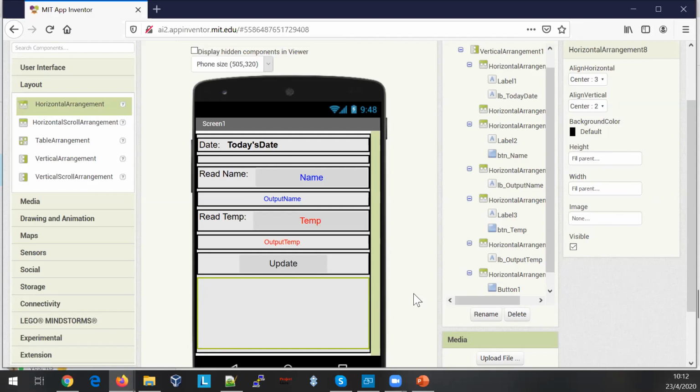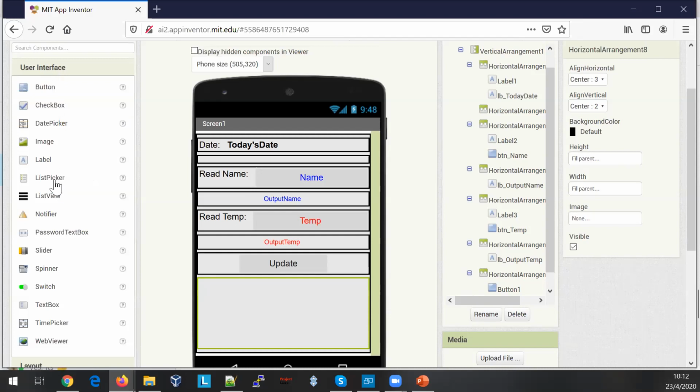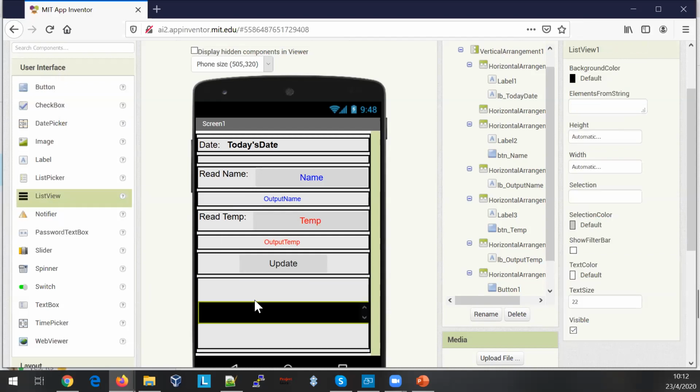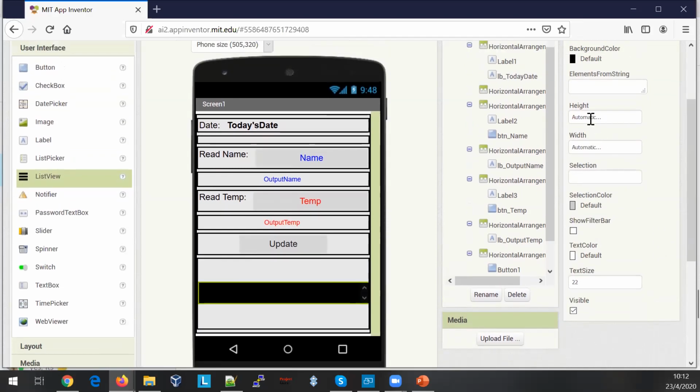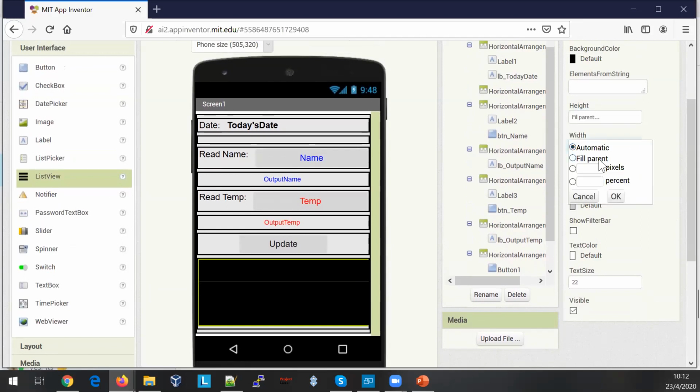Okay, got it? So for this one below, that's meant for a list, center everything, fill everything. Meaning fill the height, fill the width, and then center your height horizontal and center your vertical. Then after that, go back to your user interface, click your list view, drag and just drop it here. So for your list view, we also want to make sure that it fills everything. Height fills, width also fill parent.